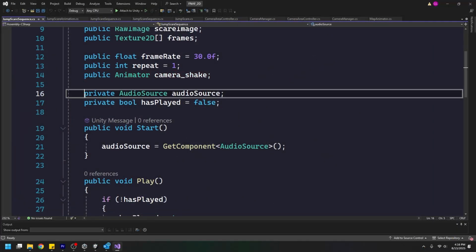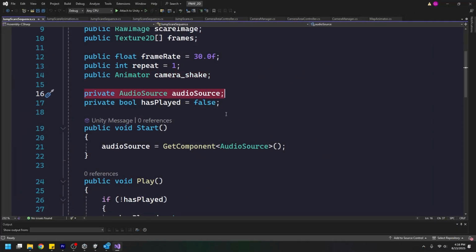Now we have 2 private variables. First we have our audio source, which is going to control playing that screaming sound. The next is our has played variable. Bool has played keeps us from being able to spam the jump scare if we happen to press the button more than once while it's still playing.